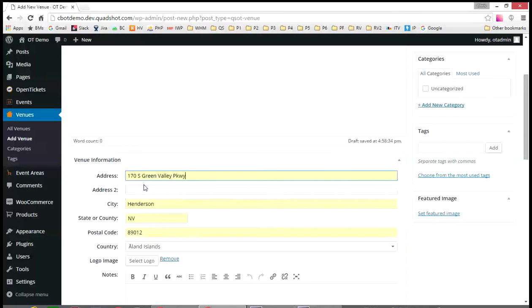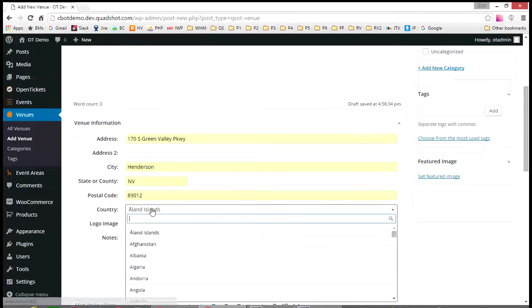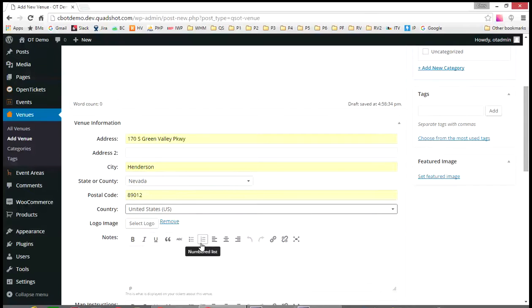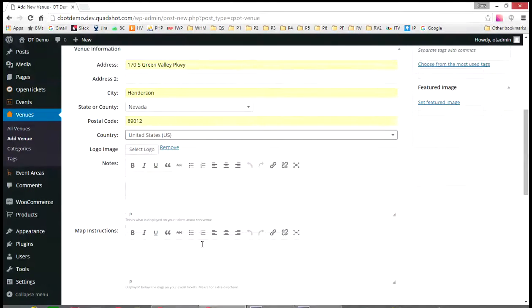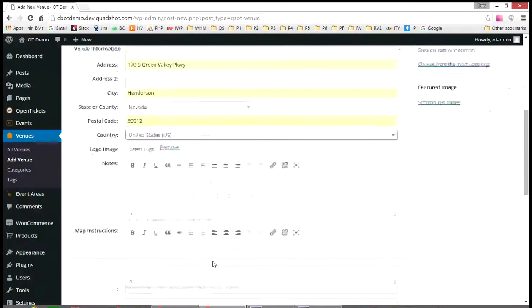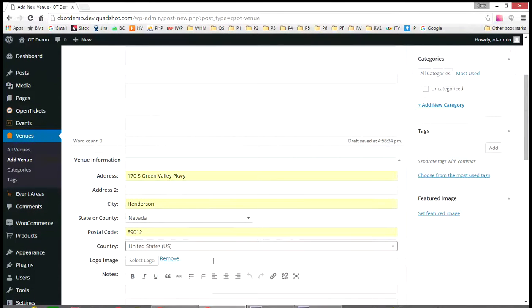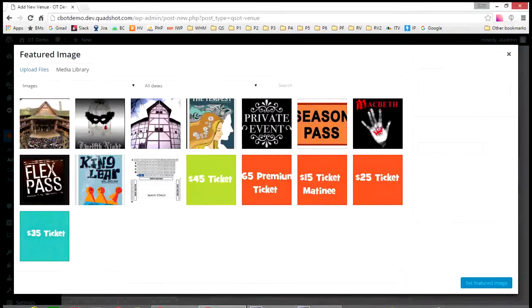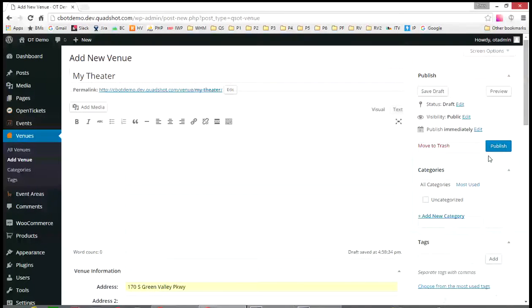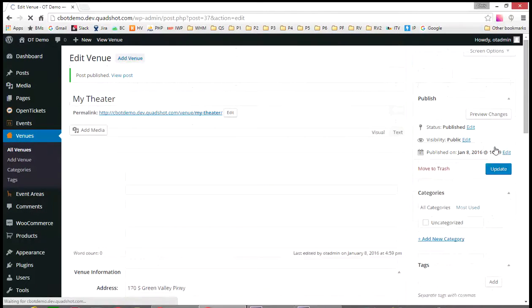I'm going to use the Quadshot office address as the address of my theatre and go down to the country and change that to be United States. There are other fields you can fill in if you like, instructions that go with a map and some social media information. I'm not going to do that on this occasion. Next thing I do is to set the featured image for the venue. I'm going to pick an image that I want to use, set that featured image, and then click Publish.